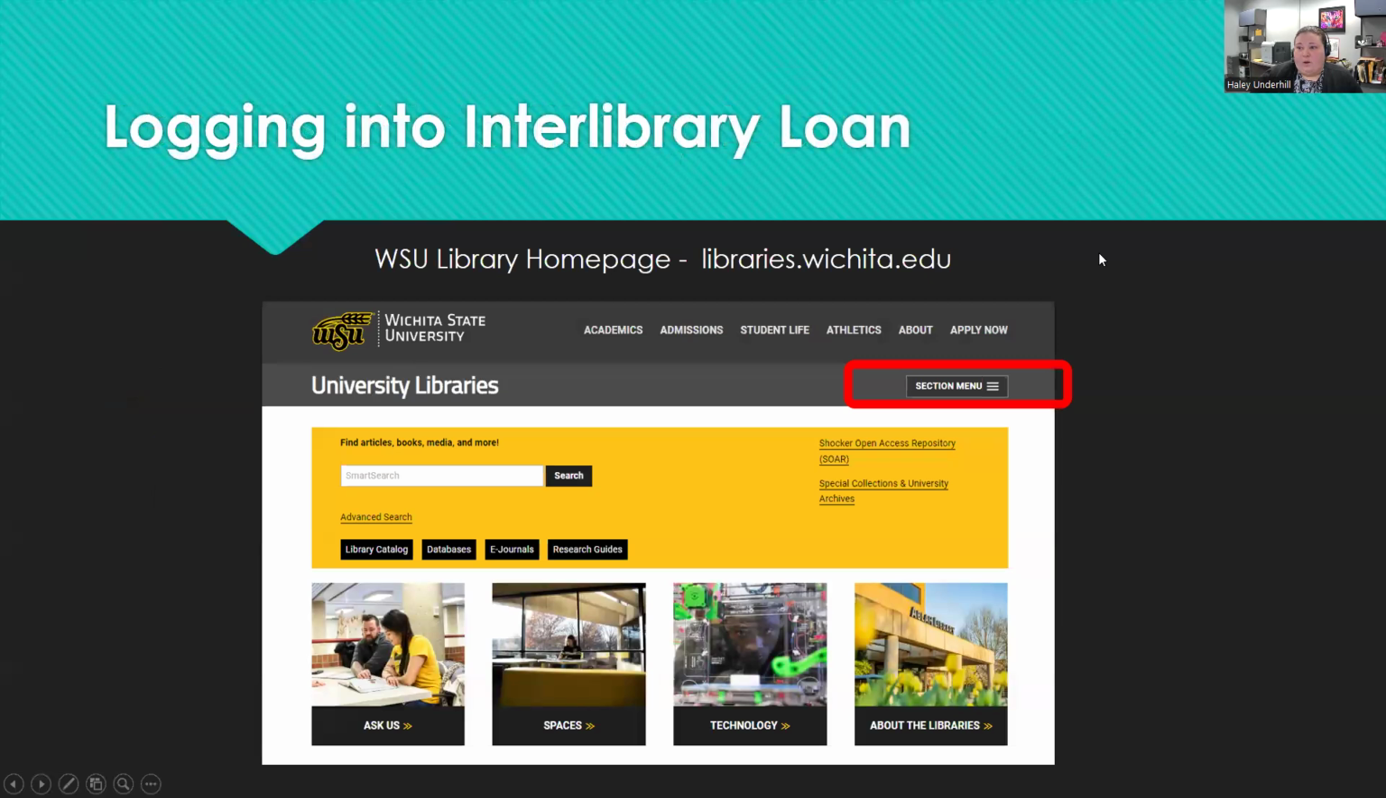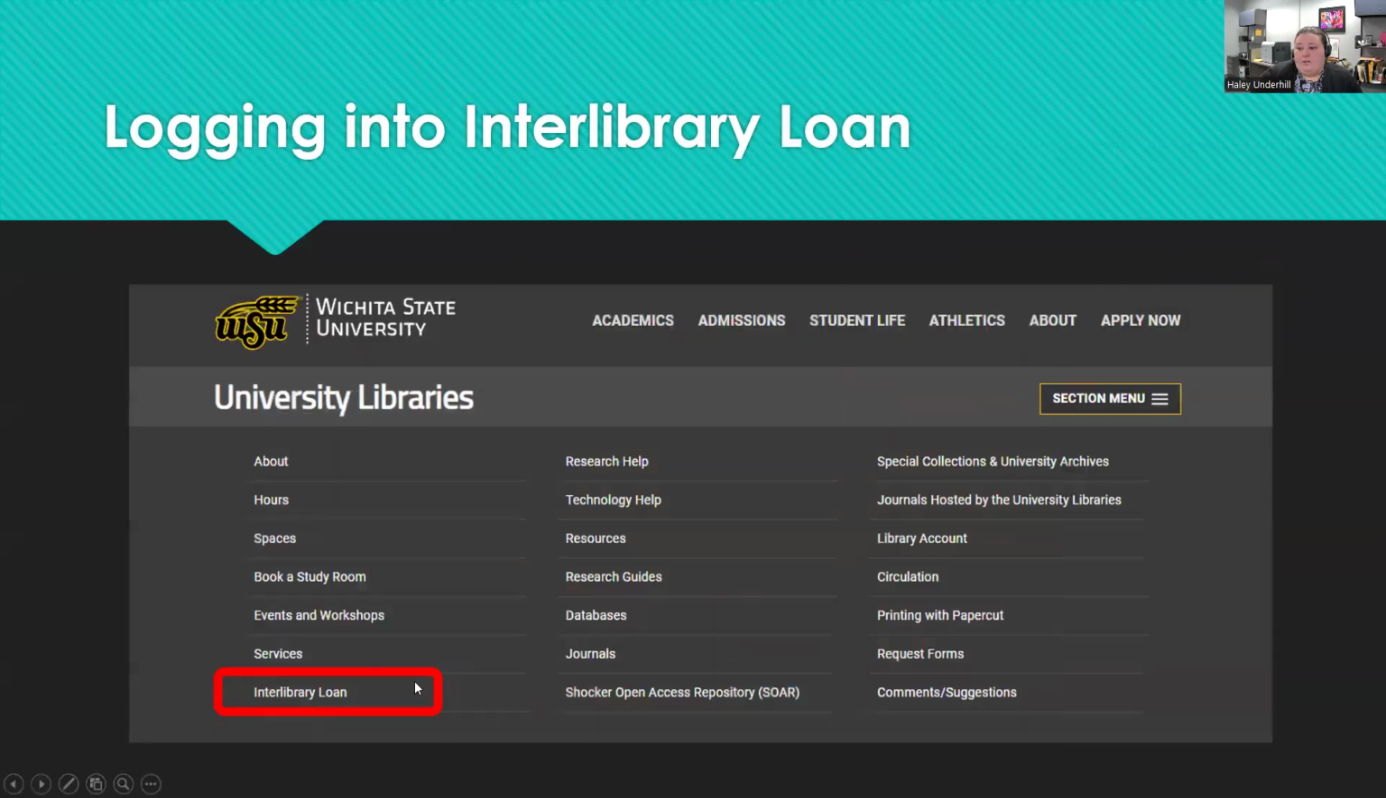So I want to go over how to log into Interlibrary Loan. This is the university library's homepage, libraries.wichita.edu, and you're going to start with this button here for the section menu. You'll click that, and it'll take you to this page with a list of resources here at the library, and you'll want to click on Interlibrary Loan here in the bottom left.